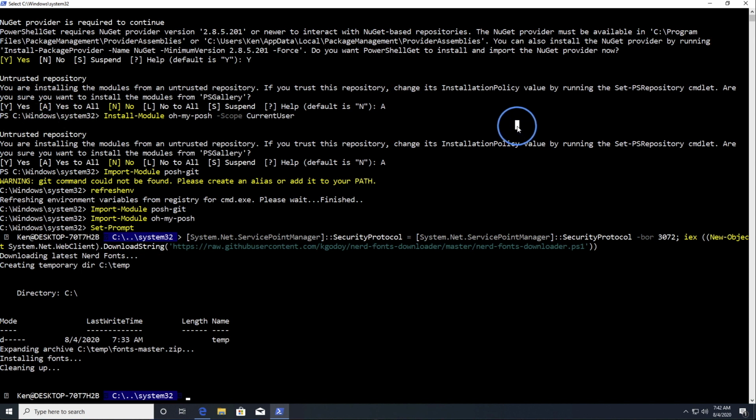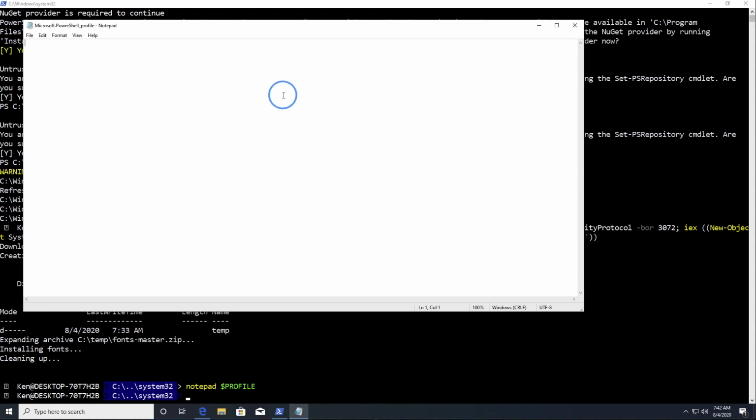Let's modify our PowerShell profile. Let's import the modules. Okay, so I'm importing the Posh Git and the Oh-My-Posh modules, and I'm setting the theme to Paradox. I'm gonna save that.